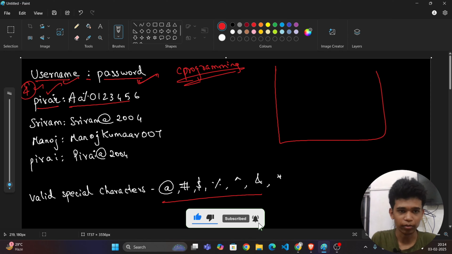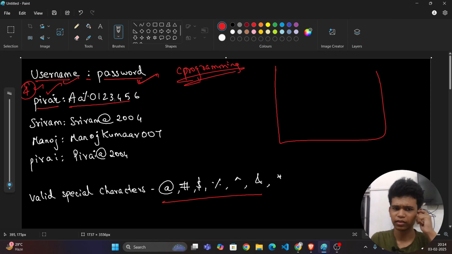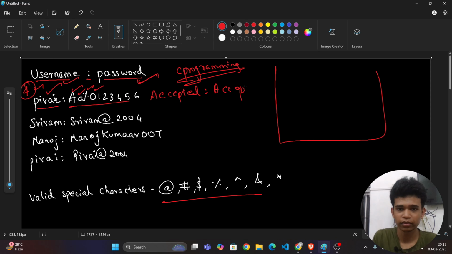Now whether this password is correct. See here, one uppercase, one lowercase, one special character, and minimum one digit, and we have length of more than 8. So it is accepted. Hope you understand this, right? So it will be accepted colon accepted. That's it. So this is going to be the output.